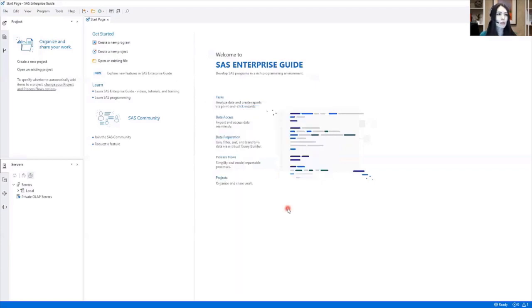And let's go ahead and talk about the layout of the Enterprise Guide interface. At the top, I have my main menus and my toolbar. On the right-hand side here, which takes up most of the application window, is the work area. And then on the left-hand side, I have my navigation area. Let's go ahead and talk about these in a little bit more detail.